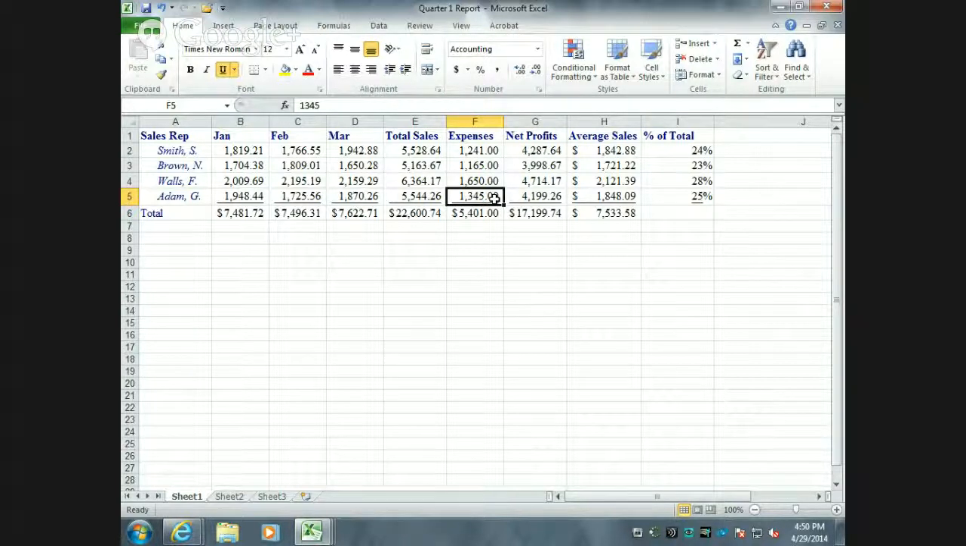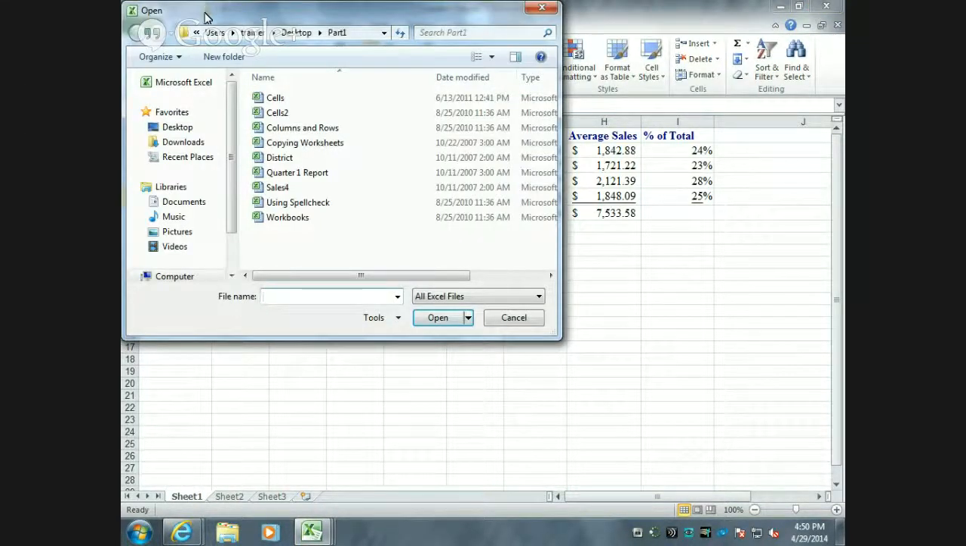All right, so let's go ahead and see what other things we can do in a workbook. We're going to go ahead and open another file. We're going to open District and then click Open.